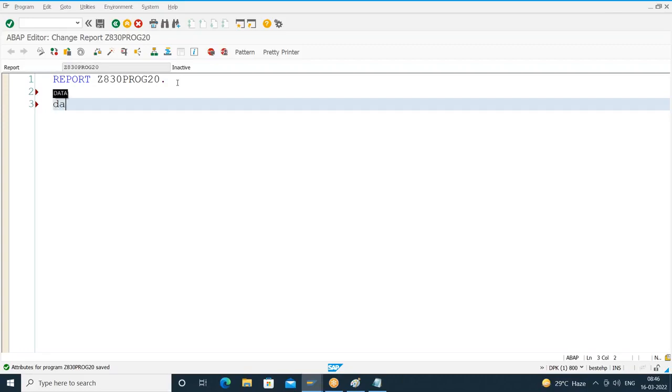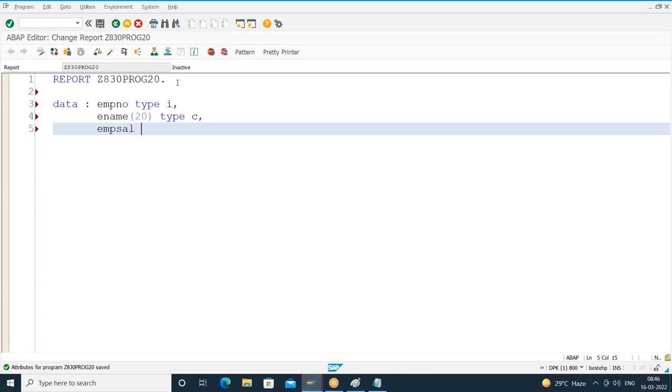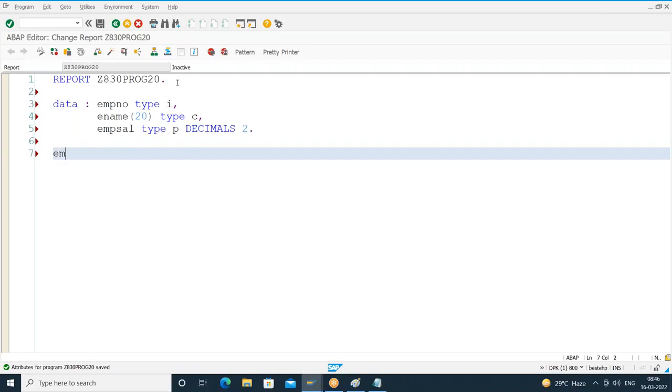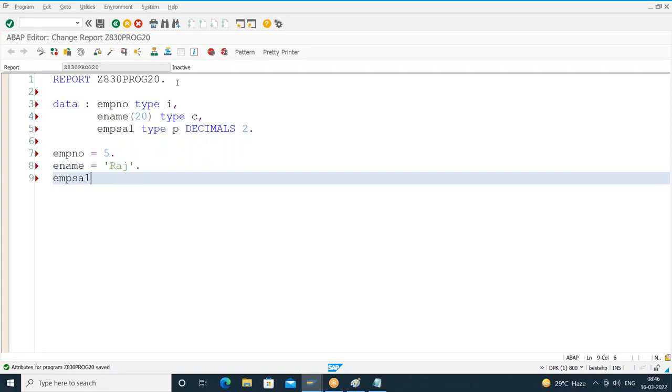So I'll declare variables here with DATA. Employee number, type I. Then employee name of length 20, type C. Then I'll take employee salary, type P, with decimals 2. Something like this I can declare. Then I'll assign some data to employee number, then employee name, then employee salary.